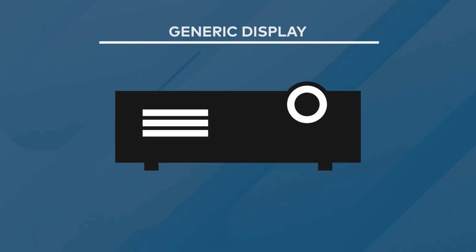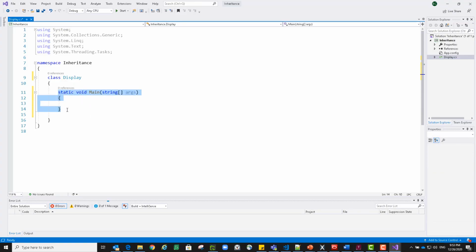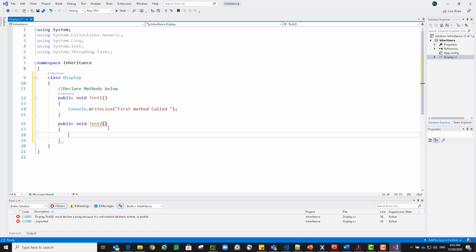Let us start with a Console App .NET Framework example. We will rename the class Program to something we are familiar with, Display. Let us delete the Main method within this class as well. We do not need it for now. We will define a method called test under the Display class. Public void test, then Console.WriteLine, and display a message to the console window, first method called. We define one more method, public void test2, Console.WriteLine, second method called.